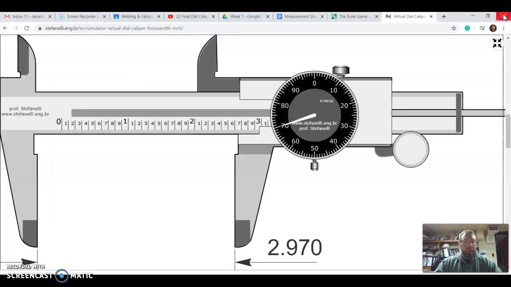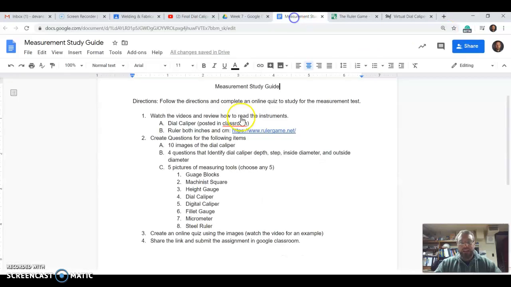Close that. All right, so now what we're going to do is we're going to go find our next image. So you're going to do that. Find 10 images of the dial caliper. I would recommend basically creating a database of all the images you're going to use for the quiz and then assembling them into the quiz at a later date. So make sure you're managing your files, make sure you know where you're storing everything, make sure you're labeling them so you know. And as I stated, I like to write down the answer right away because when you put it in quizzes, it is a bit smaller and it's hard to read.